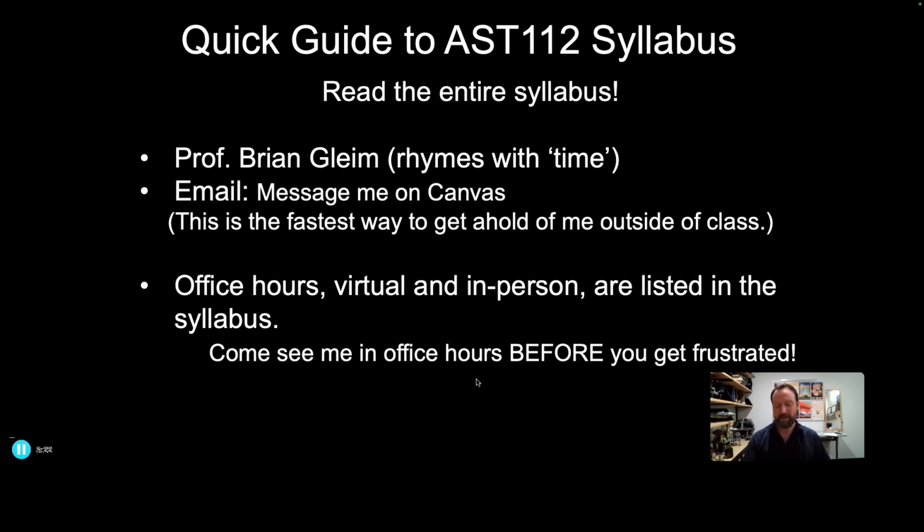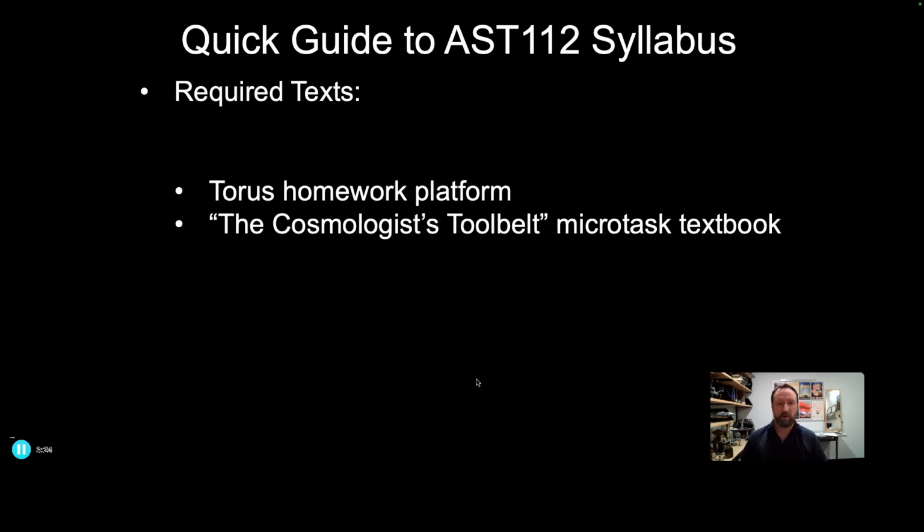All right? Okay. There are only 2 required texts for the class. The first is our online homework system called Taurus, and the other is what we've titled The Cosmologist's Toolbook, which is a textbook of study guides and practice problems, and that's the other main way that we're going to be doing homework for this class. I'll show you both of those here in a second.